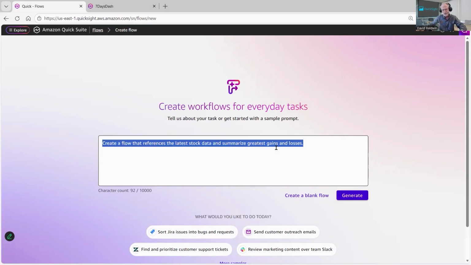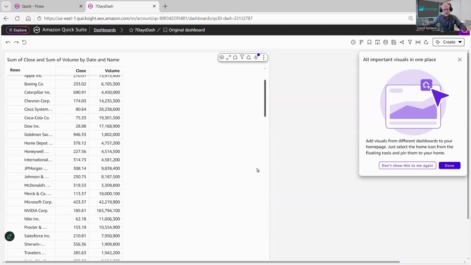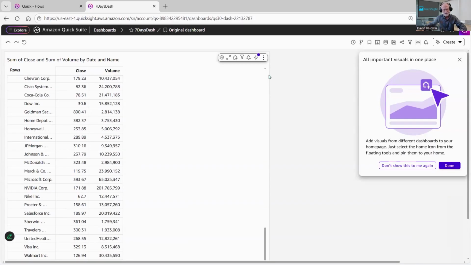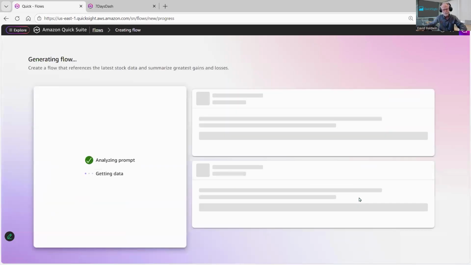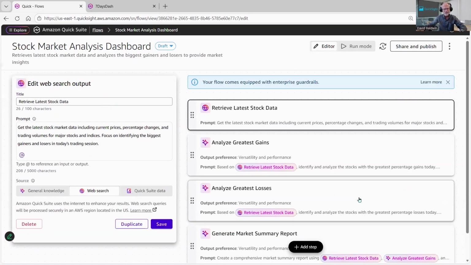This is a pretty generic and non-specific task. Note that I have a dashboard that's called 7 Days Dash, and it does include information about the Dow Jones and what the stock prices and volume has been over the past 7 days. But my prompt doesn't reference that information. Therefore, when I click Generate, the results that are returned don't reference the dashboard. Instead, you'll see a web search. I don't want this. I want to reference the dashboard.